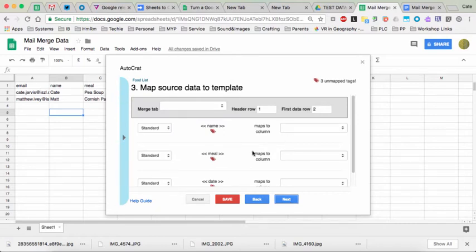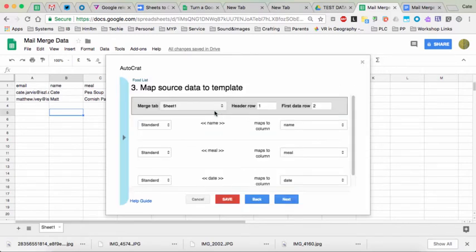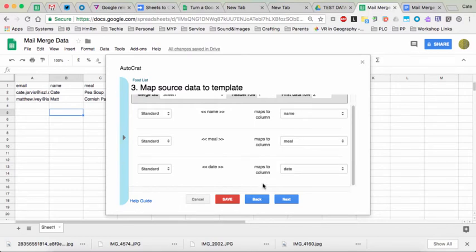Now it's asking you where your data is from. So I'm going to say it's from sheet 1. You might have 4 or 5 different sheets, so you have to decide where the information is coming from. And it's saying name, am I going to find it in column name? So we just check this information is correct.